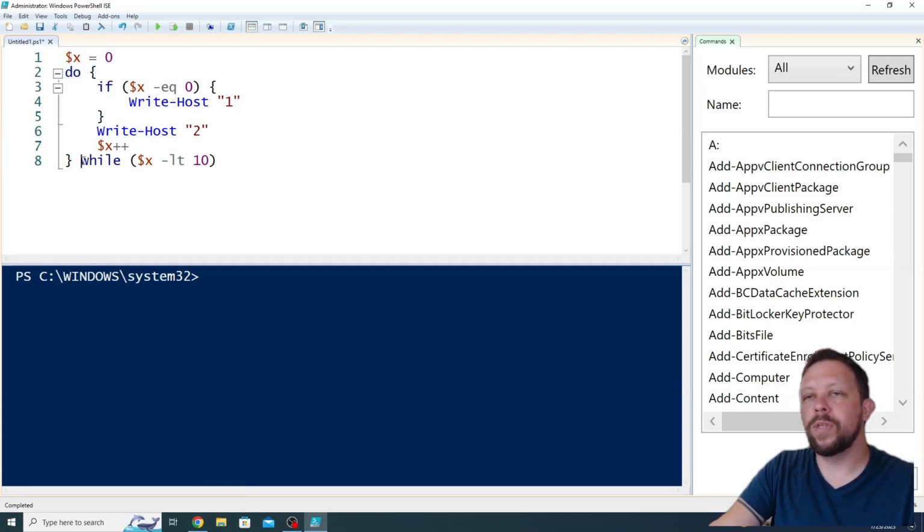And this is just a while. So it's basically separating the while condition out into two chunks. So you're saying do this while this. So we're gonna say do, and then it's gonna check to see if x equals 0, and then it's gonna write 1. And then if it's not, it's gonna write a 2, and then it's gonna increase it. And then it's gonna do that while x is less than 10. So let's go ahead and check and see how this behaves differently.